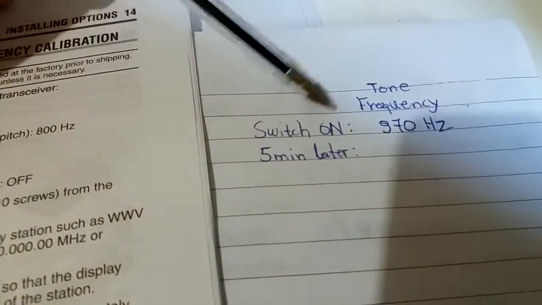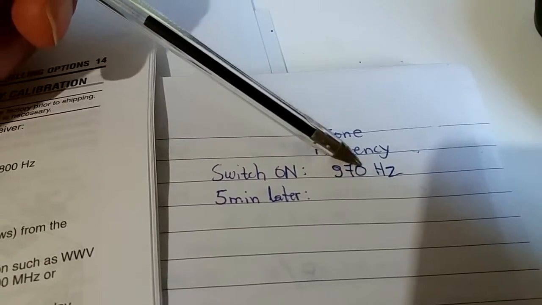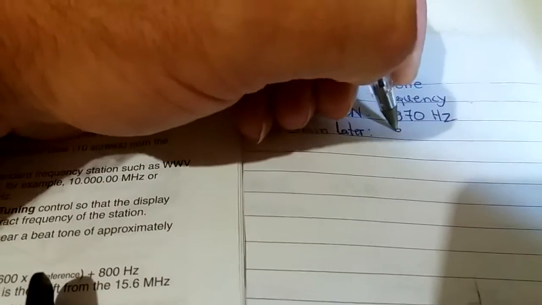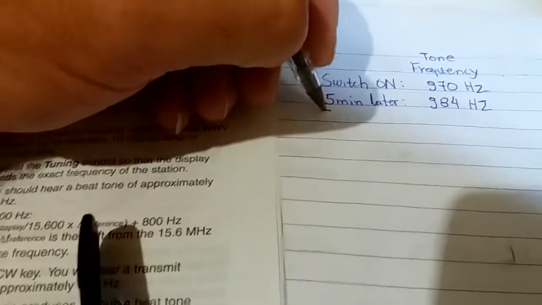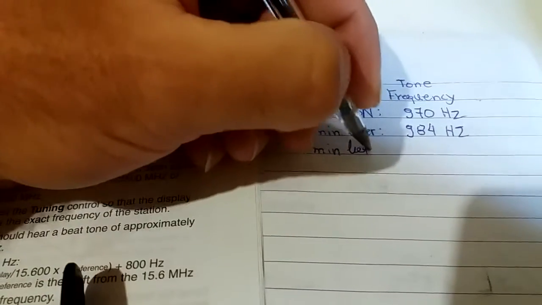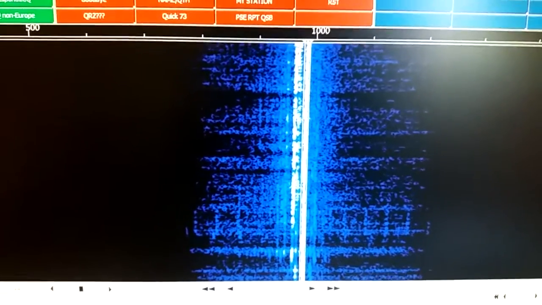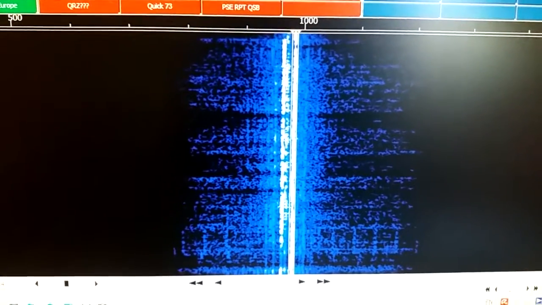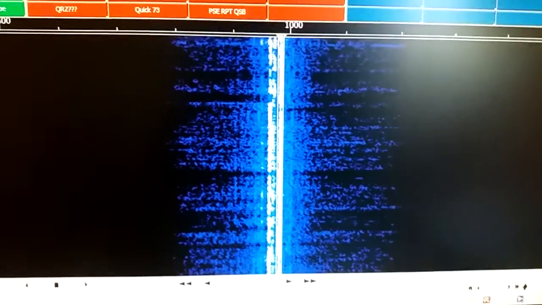Okay, let me just write down the things. The tone frequency of the world clock at 10 megahertz: when I switched on the Kenwood, it was 970 hertz, and 5 minutes later it's 984 hertz. So let's wait another 5 minutes and see whether the tone of the world clock will come closer to the 1 kilohertz target signal.